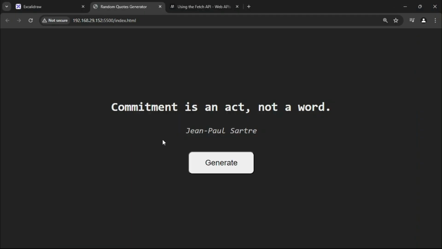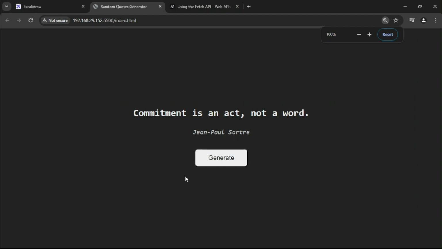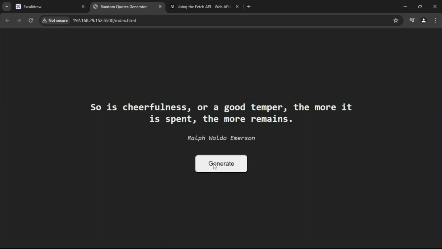So let us see how this looks. It looks great. If I zoom in and zoom out a little bit, you can see this is how it looks after giving some styling. You can always give your own style. Let us click on generate. You can see here it goes on loading, and then it again comes back to generate.